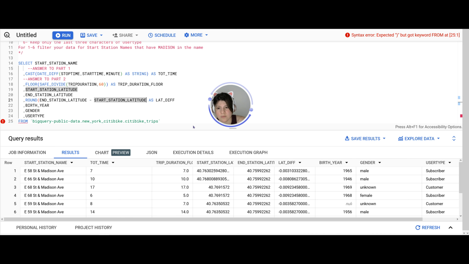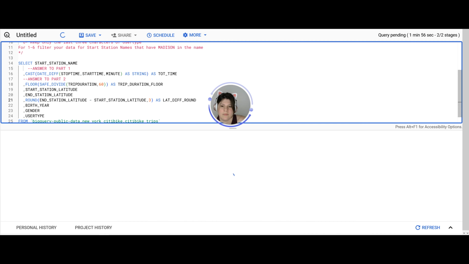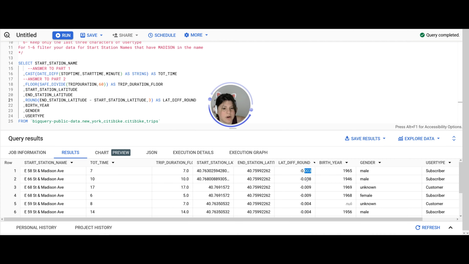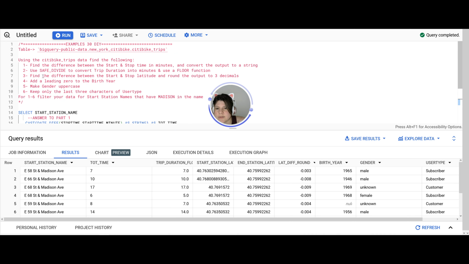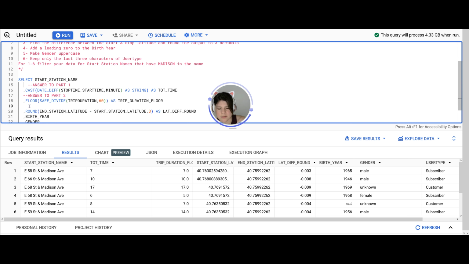Okay, so we're going to do round the difference, and we're going to put a 3. We want 3 decimal places. I'm going to call this lat diff round. And voila. Okay, so I can see that these are all rounded to 3 decimal places. Great. So this is the answer to number 3. So I'm going to get rid of my start stop latitude.